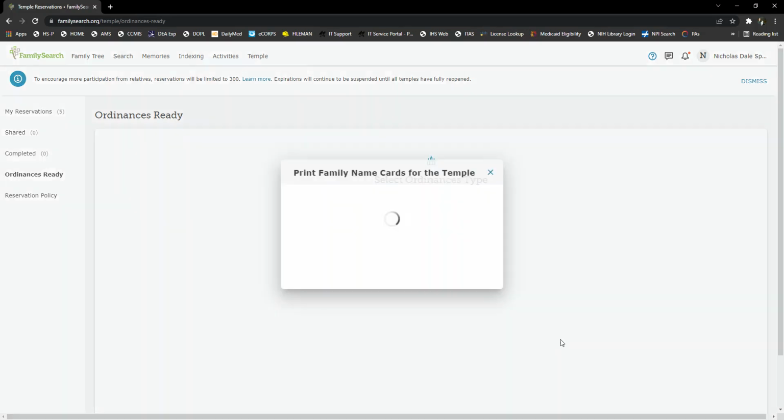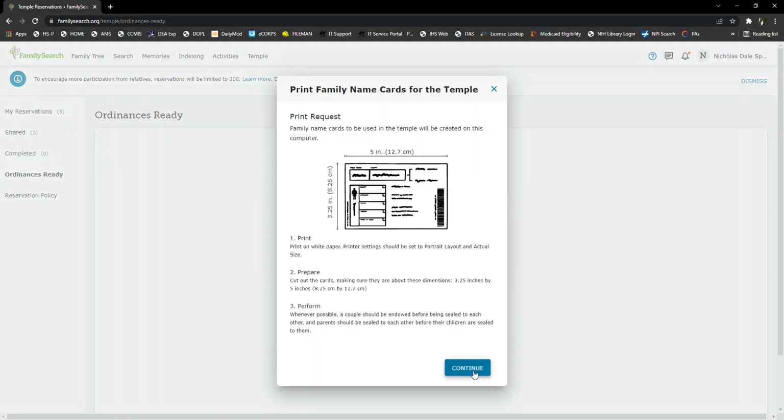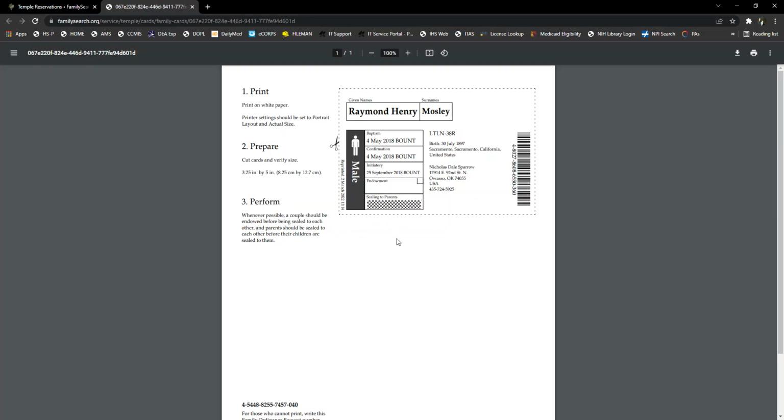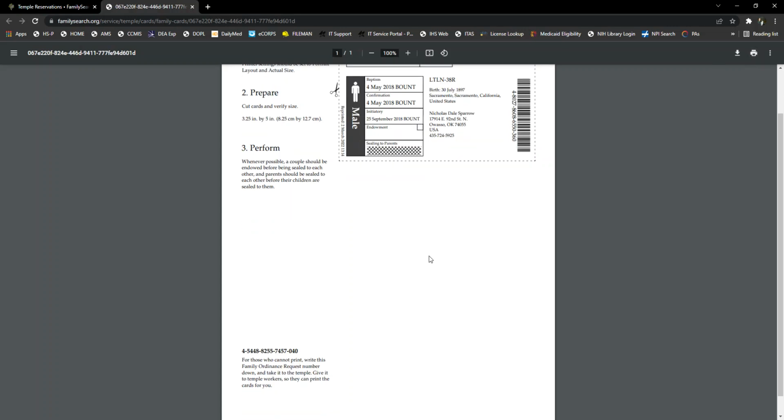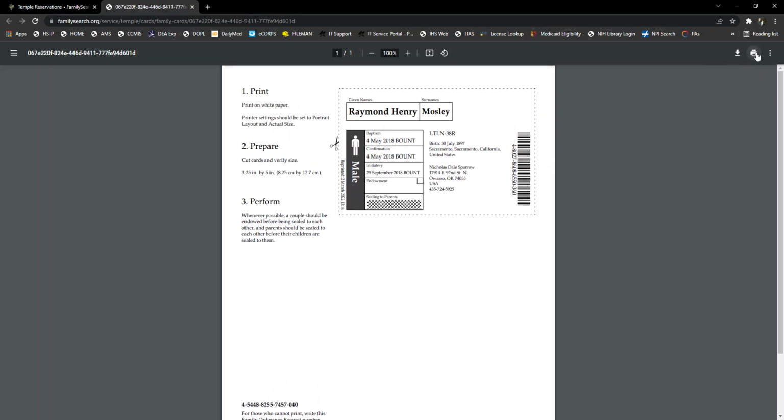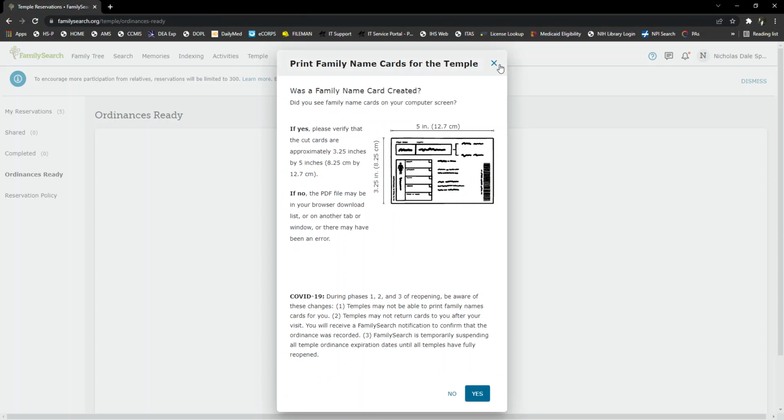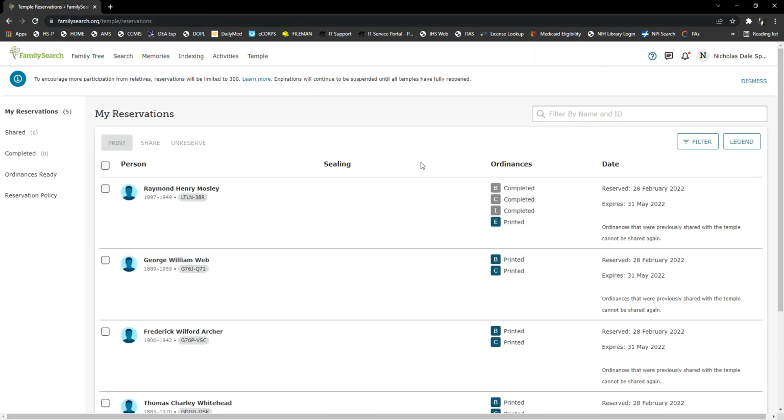So I'm going to click on Take to the Temple and continue, and then it's going to bring up a PDF that you can print out. So you can just click on print here, and if there was more than one, like if you had 3 for instance, or 10, there'd be 3 per page here, and you'll click print and print them out. Since I've already printed this, I'm not going to do this, so I'm just going to close this window here real quick.